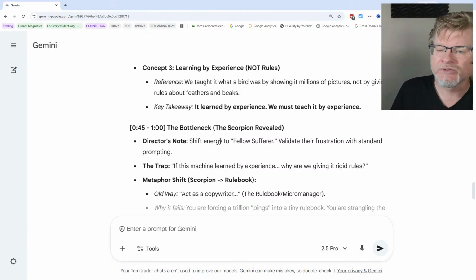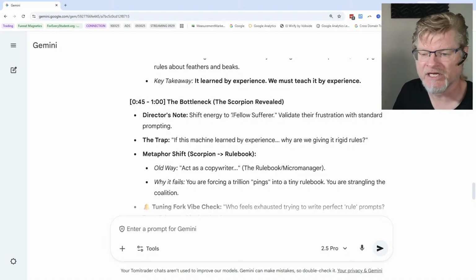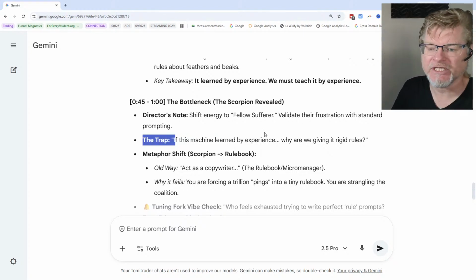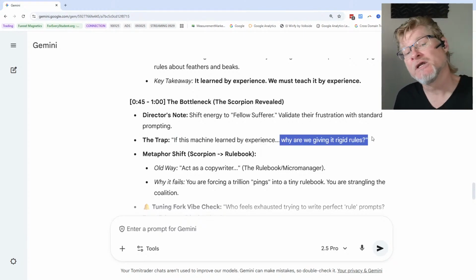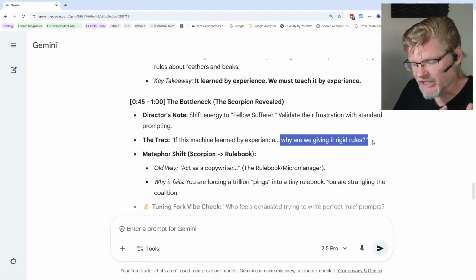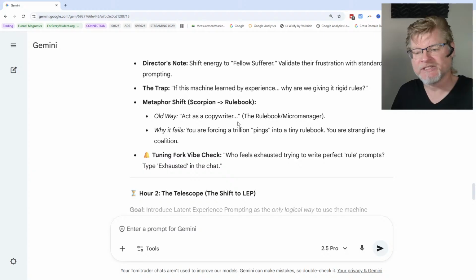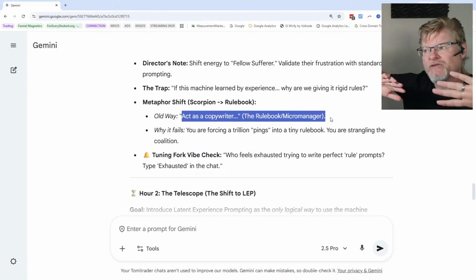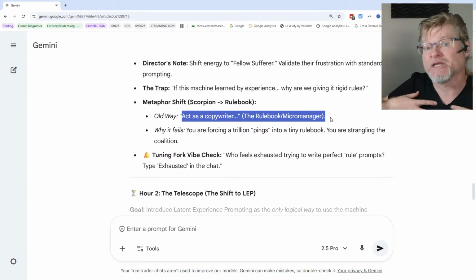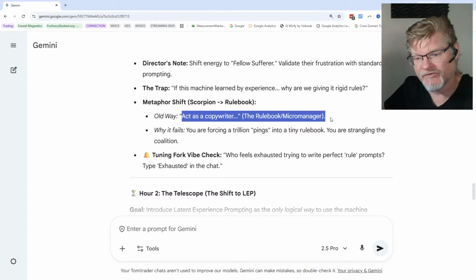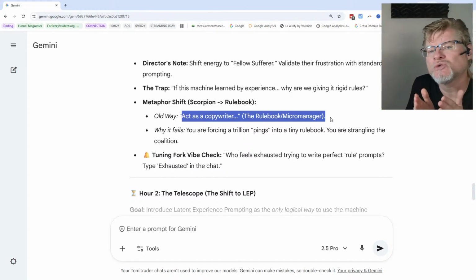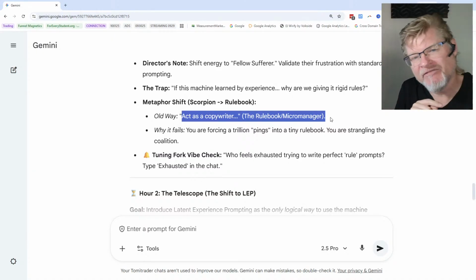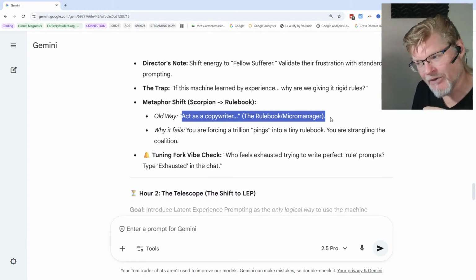So I wanted to do that, right? So here's the director's note: shift energy to fellow sufferer. So validate the frustration with standard prompting. If this machine learned by experience, why are we giving it rigid rules? Which is the key trap here. We give it our rules, right? Because we tell it, hey, as a copywriter, do this. And we give it a set of rules. So we say, hey, you have access to all this information that I don't even know that it knows, because it's got access to all of humanity's information. But I'm going to tell it, no, I need you to solve my problem in the way that I would solve my problem. But if I knew how to solve my problem, I would already have solved it.